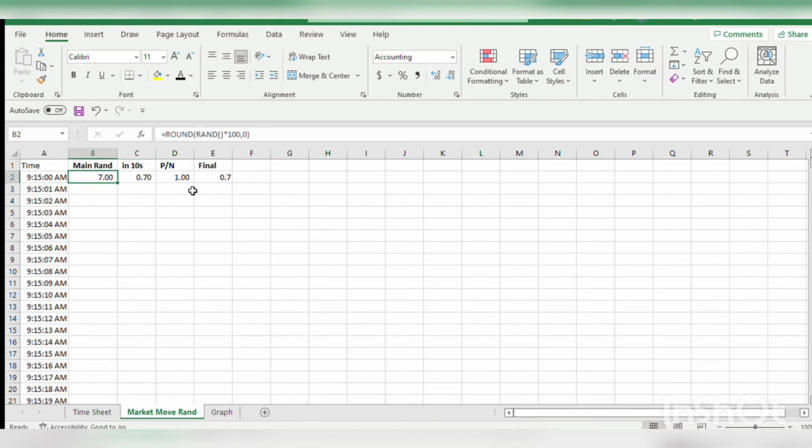After you get the main rand number, you have to convert it into tens. Why we convert into tens is because, from what I've seen in the data, for a particular second the Nifty could move anywhere between 0 and 10. There can be a huge movement beyond that, but for the sake of this, let's say it's moving between 0 and 10, and you will get that value here. But whatever value you get in tens can also be positive or negative.